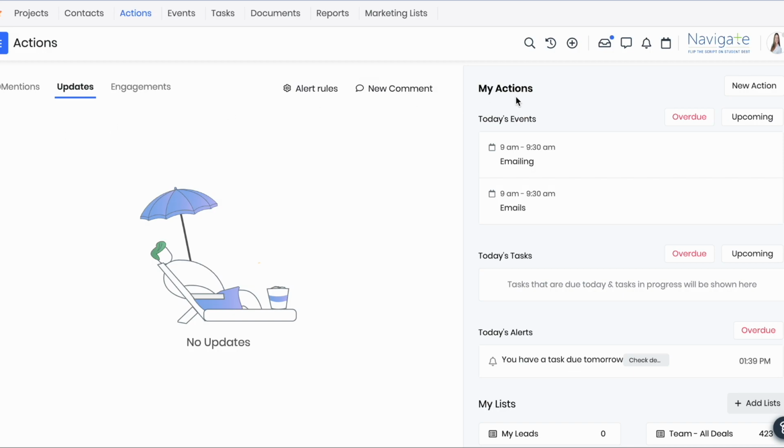And then over on this right-hand side of the screen, we get a similar panel, but it's showing a couple of different pieces of information, trying to set you up for your work day. And so what we see at the very top under the My Actions on the right-hand side is today's events. This is pulling anything that you have scheduled on your calendar into Vtiger.